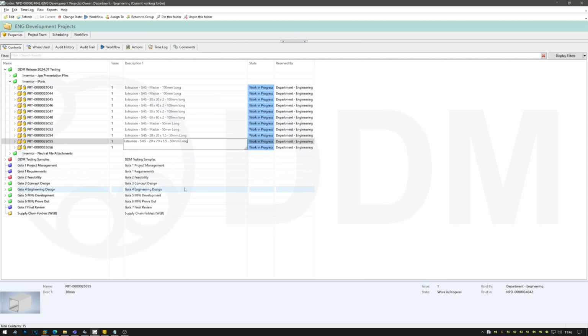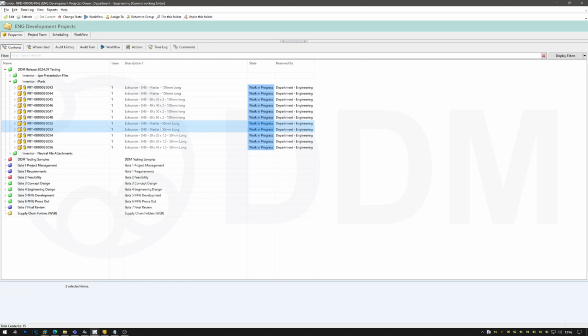Copy. Let's make this the 30, like so. This is my 30 by 30. Okay, and then finally the 40 by 40. So we've got the master file, the physical file, and then the master iPart, and then you've got your additional iPart configurations. The file and the master are intrinsically locked together, so the descriptions will always remain the same.